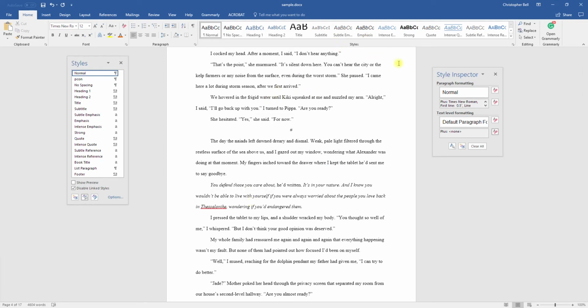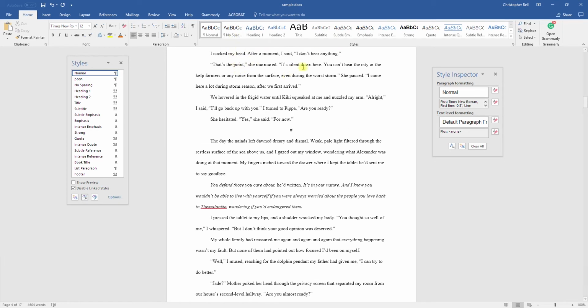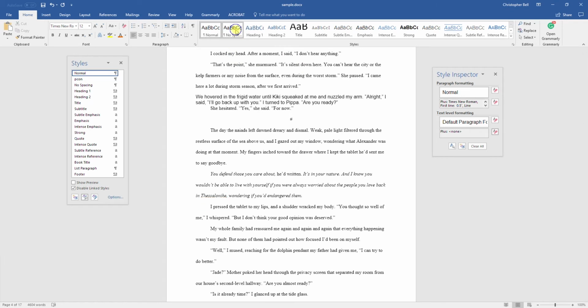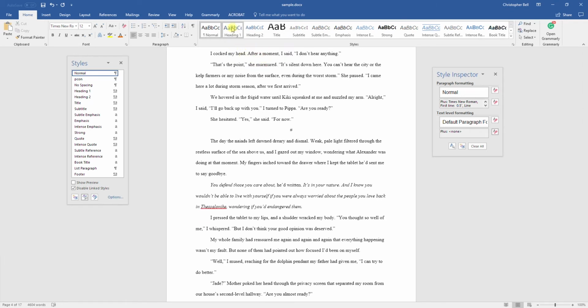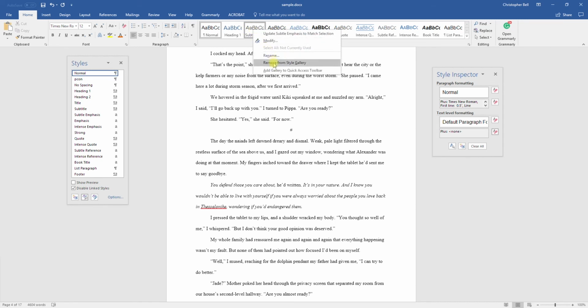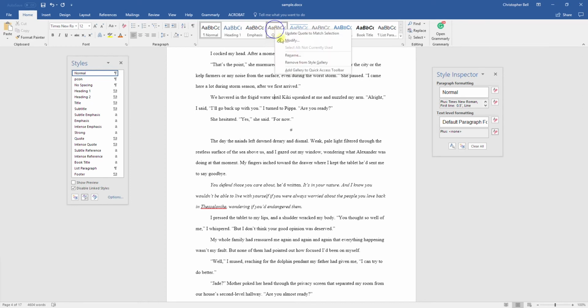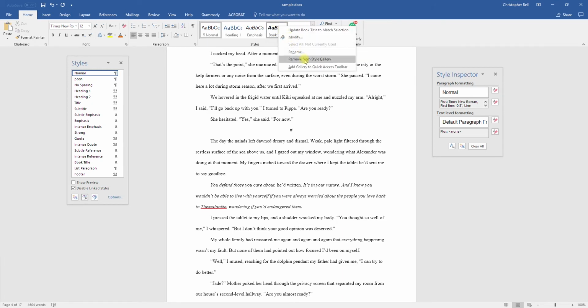So I'm going to start by cleaning this up, and what that means is I'm going to just remove a lot of these styles from the toolbar up here by right-clicking and just say Remove from Style Gallery. I'm going to leave heading up there because I'm going to make that for the chapter titles. I'm going to leave emphasis. I'm going to remove the rest of these. Now you may want to use some of these or define your own. We're going to define one ourselves.